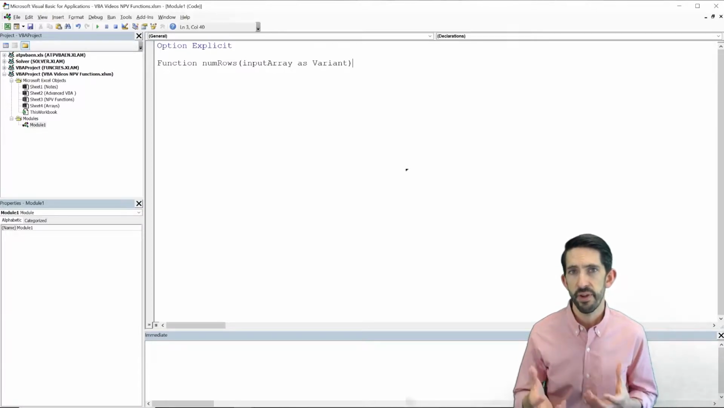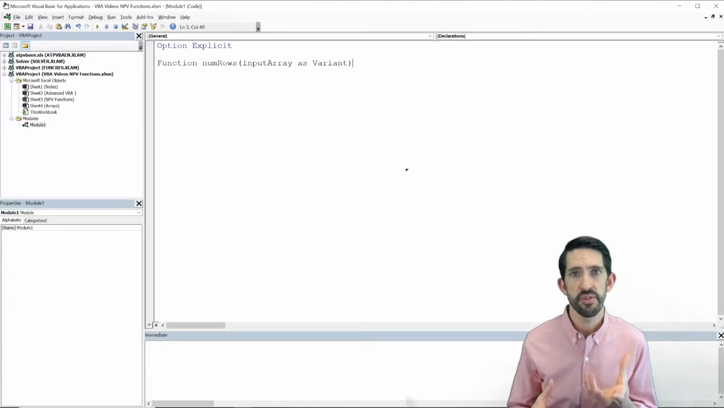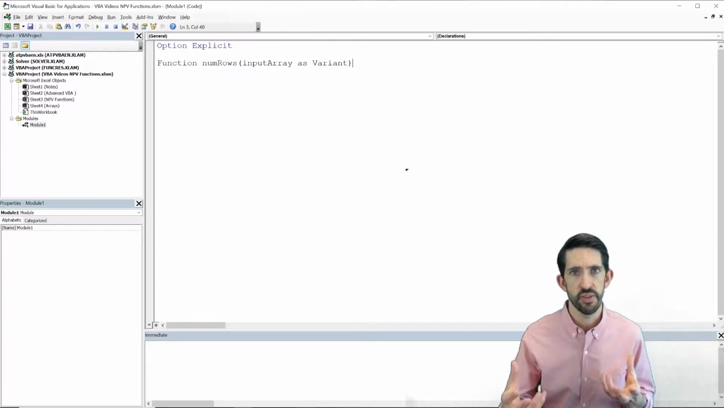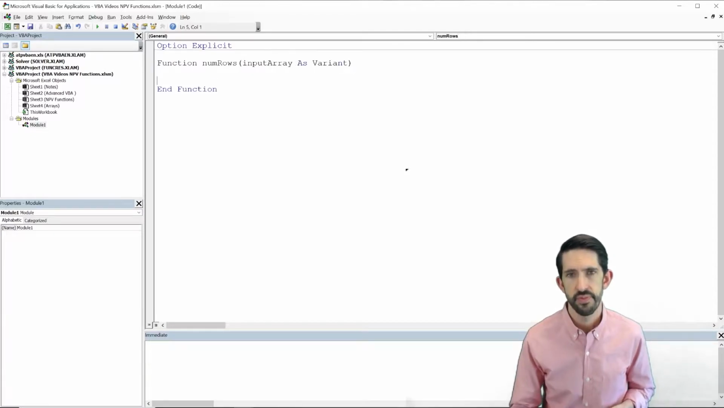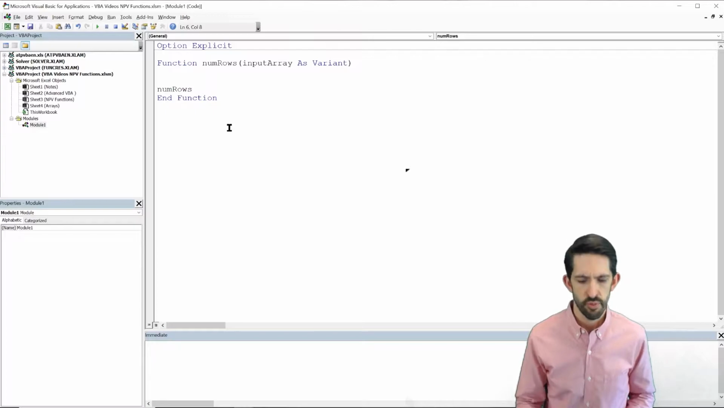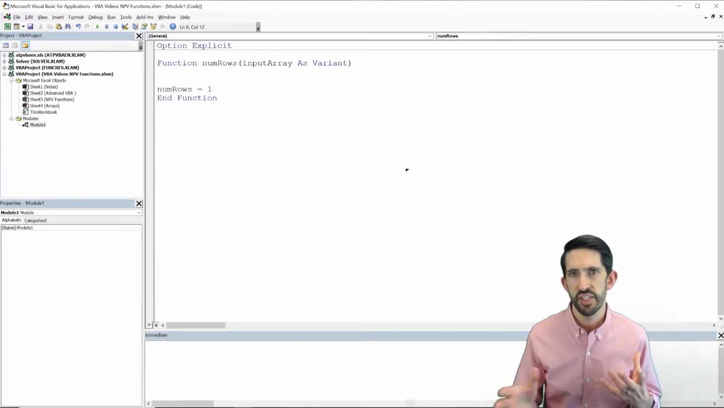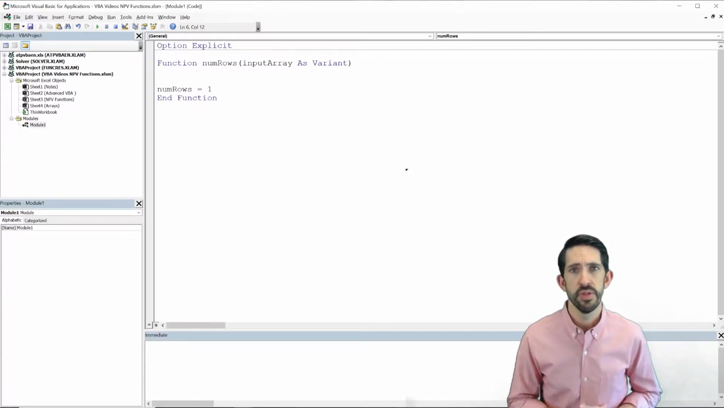A Variant is a data type that allows for arrays. So this is the data type we're going to use when we don't know exactly what it is that the user is going to be giving us. All right, we've created our function. Let's create our output. numRows, we're going to set that equal to 1, just a dummy value for now. We'll replace that before we're done.